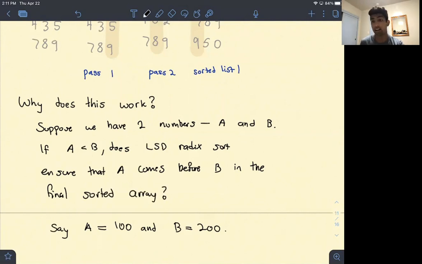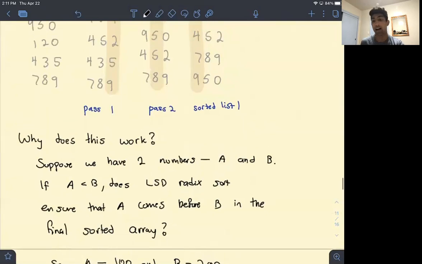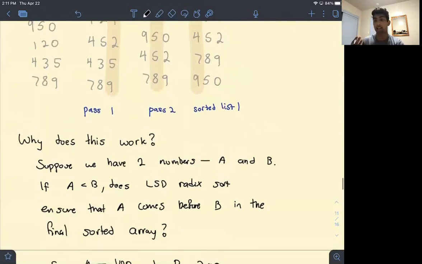So all I've done here is I've asked a more specific question, right? And instead of asking, why does this work? Now we're asking, in order for a sorting algorithm to work, if I have any pair of numbers, A and B, and we know that A is less than B, we want to ensure that A comes before B in the final sorted array, right? This is a criteria for a sorting algorithm to work.